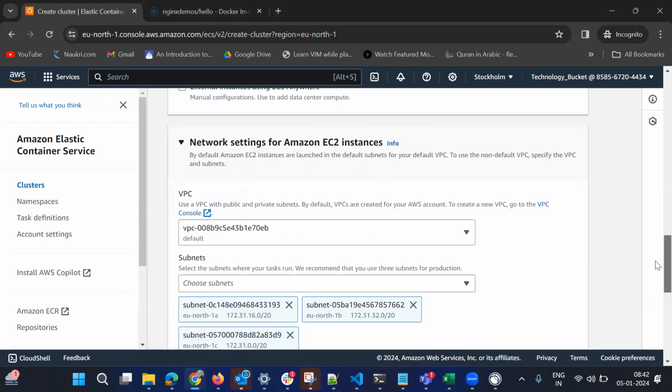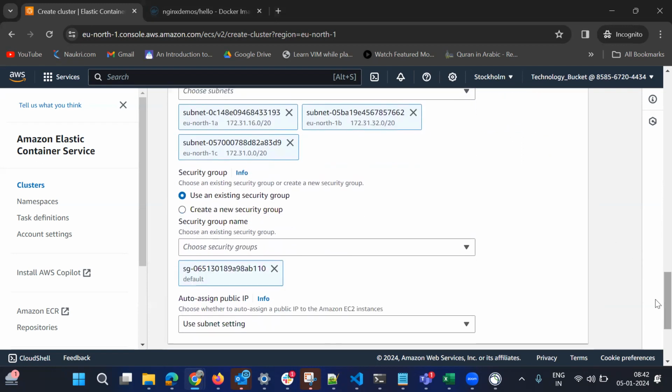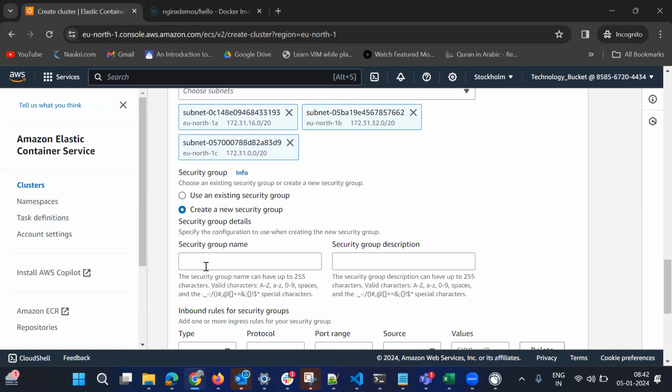Then go down to network settings. In these network settings, you can select the VPC in which you want to create this ECS cluster, and then the subnets, all 3 subnets for high availability. You can select security groups. You can select an existing security group, or if you want to create a new one, just create a new security group. So I'm going to create a new security group.